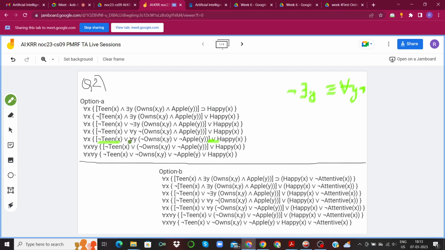Next we move the for all to the leftmost part. That is what we are doing over here, for all x for all y, and this whole thing becomes just an or of several things. So we have for all x for all y, not of teen x or not of owns xy or not of apple y or happy x, and this is in the horn clause form, right?